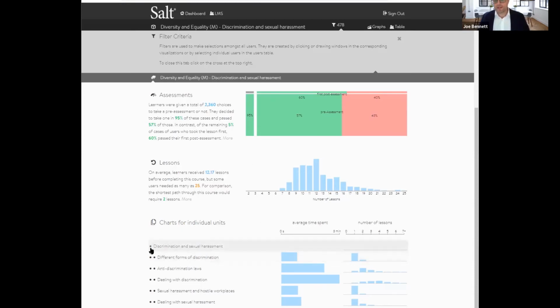Moving down, we get a breakdown of this particular course, and we can see that listed here by the single dot, and the two points here are indicating the various topics that make up this particular course. What we're seeing here is the average time that people are spending in order to complete this course. And we can see here we're dealing with discrimination, for example, people are taking on average 3 minutes to complete this course.